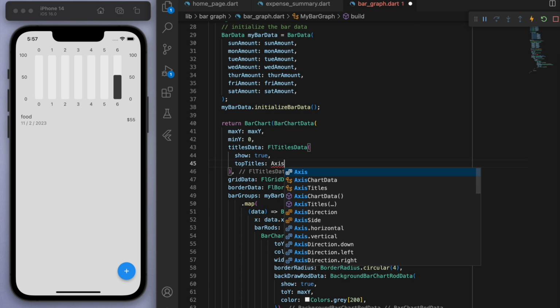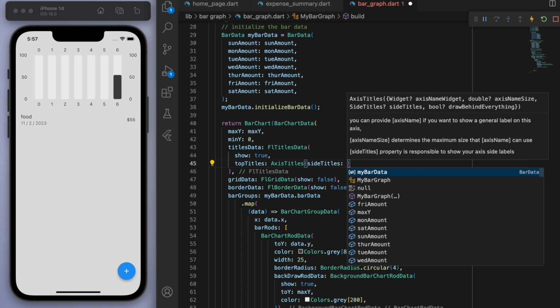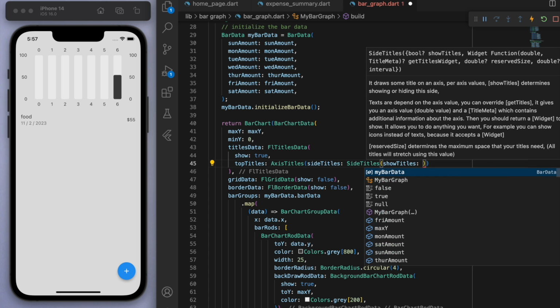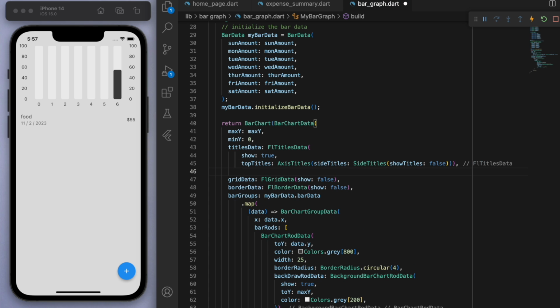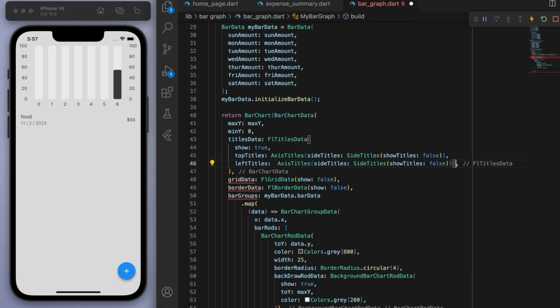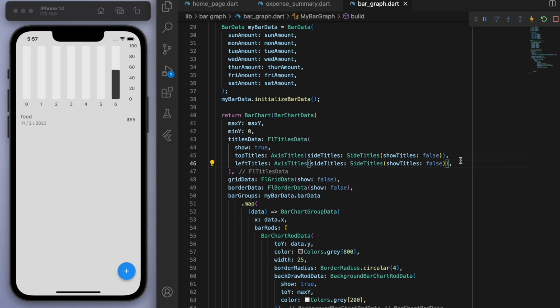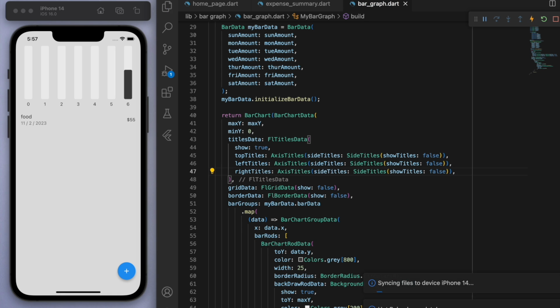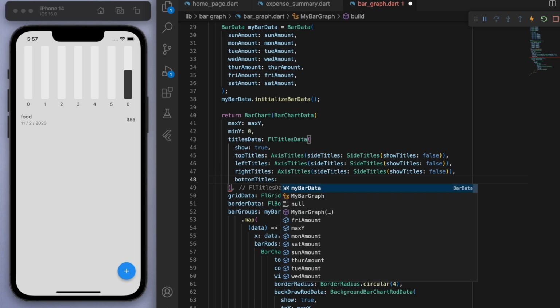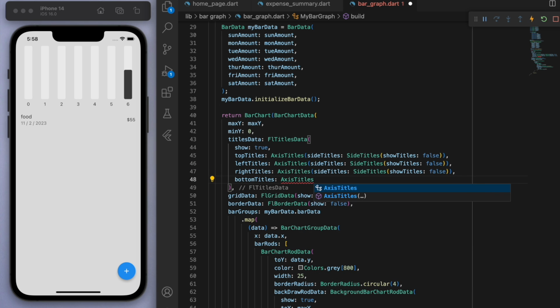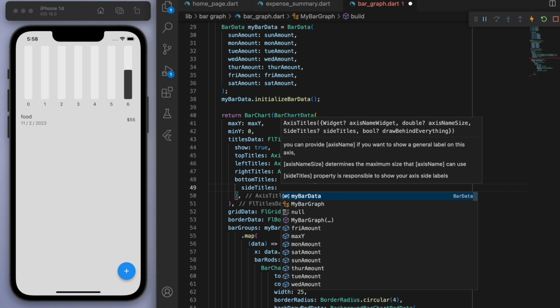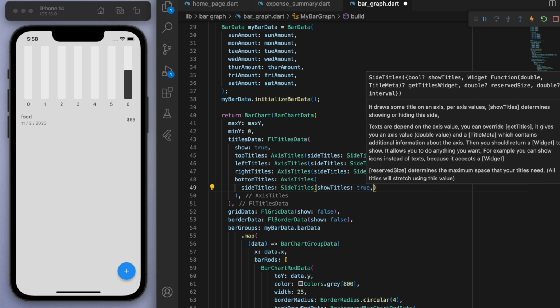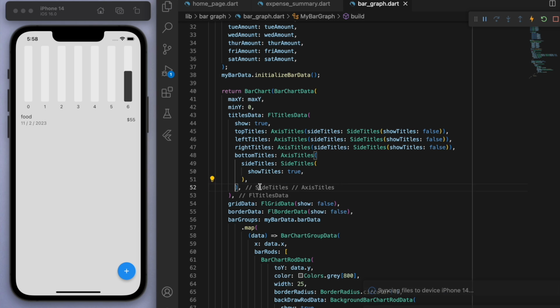So for the top one, I don't want to show this. And let's just copy this because I also don't want to show it for the left. And the right. So obviously if you want, you can customize this to how you want it to look. But I'm just going to go for a bit of a minimal look. And so I only want titles on the bottom and just show the days. So like Sunday, Monday, Tuesday, etc.